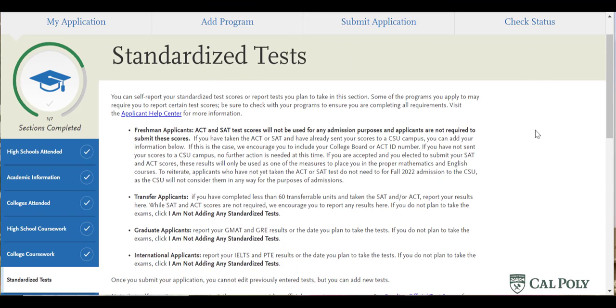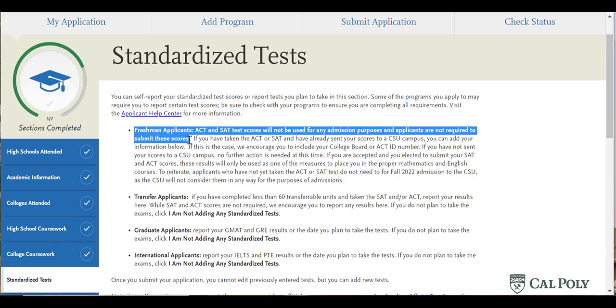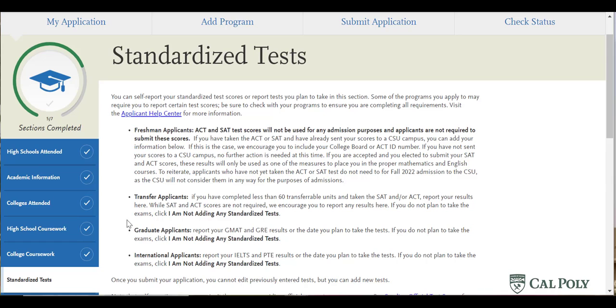Next is the standardized test section. As you have probably heard, all CSU campuses are test blind for fall 2022, meaning you won't be able to consider ACT or SAT scores even if you have them. But if you are using an AP score to meet a minimum requirement, this section will be necessary.